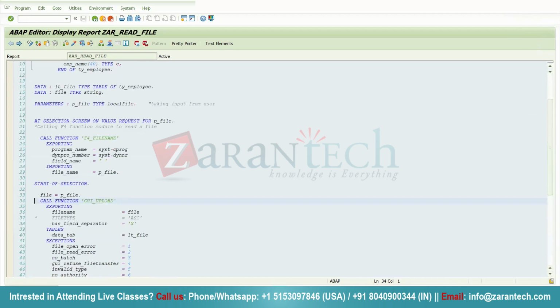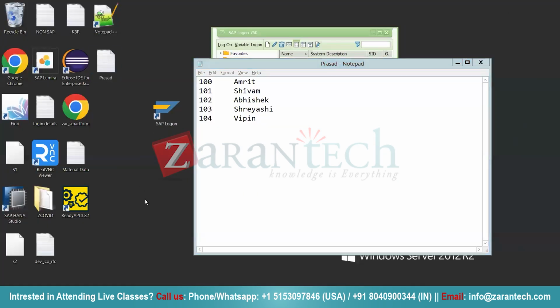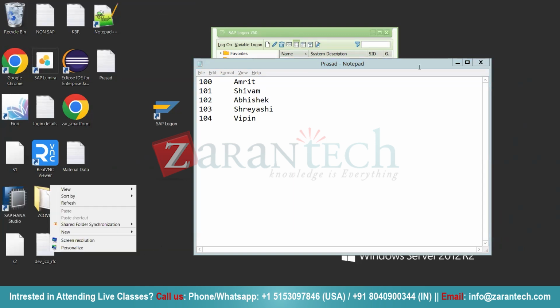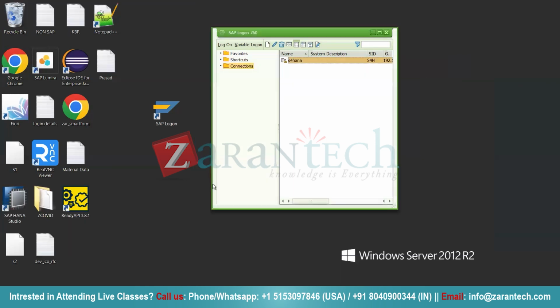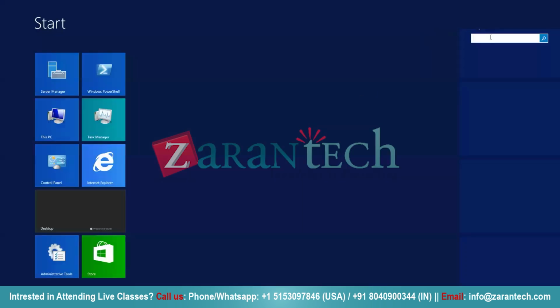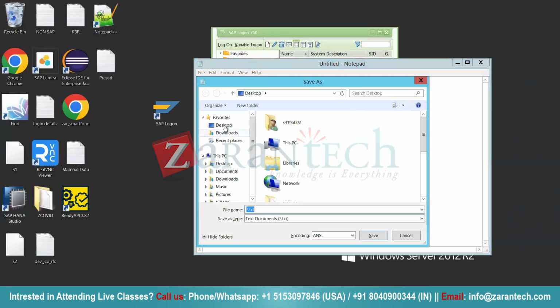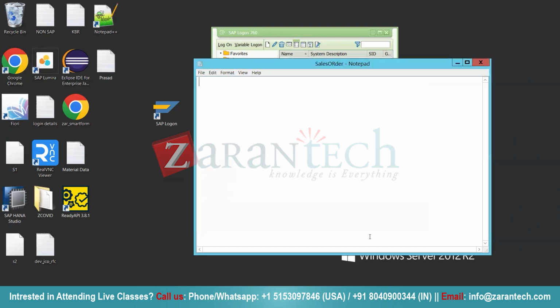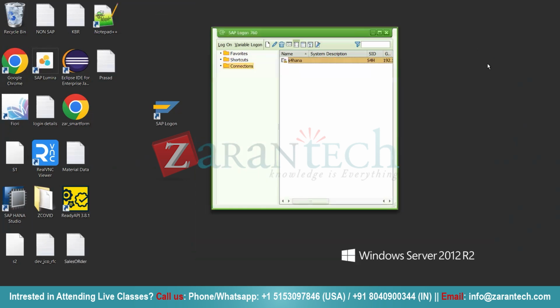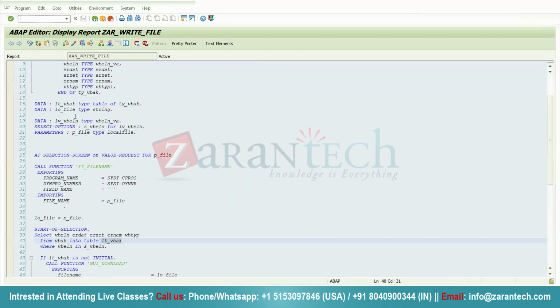For that purpose, I will create a simple notepad file which I can use. I will create a notepad here. I will save this file on the desktop as sales order. Perfect. Now I'll go to my program, write file.